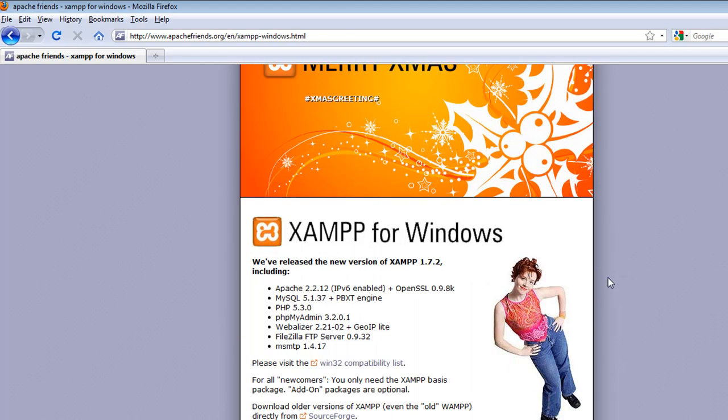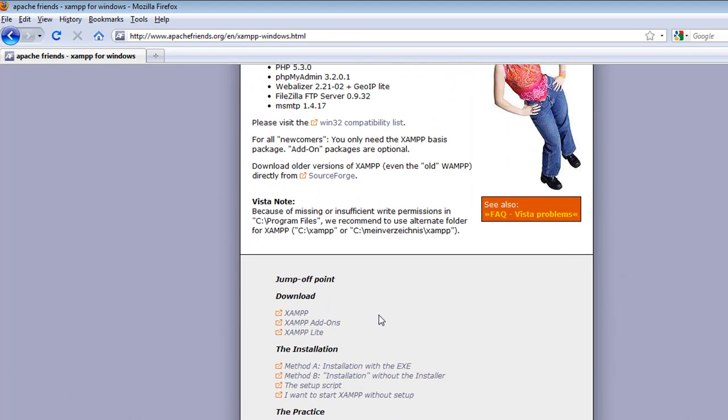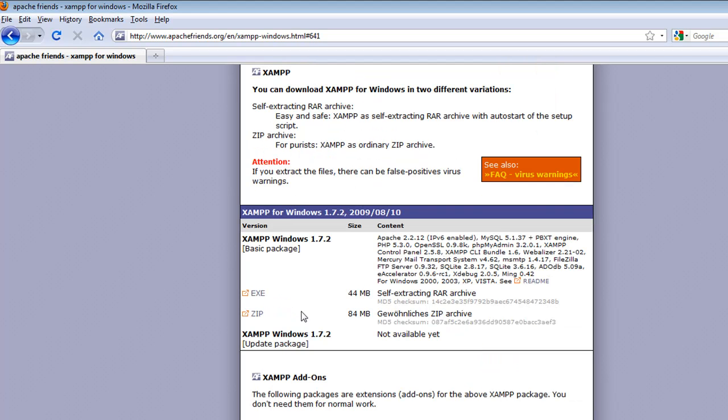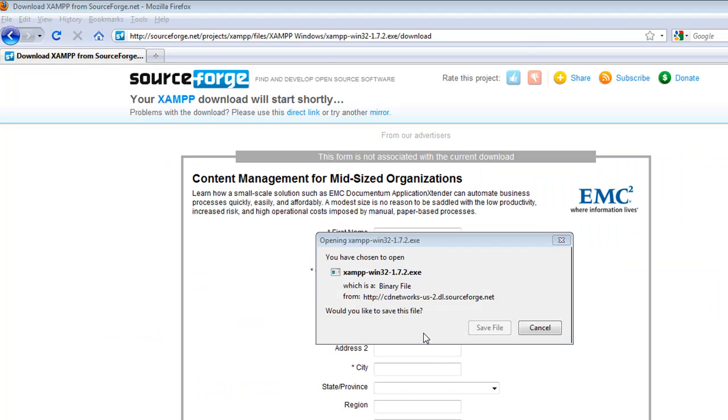So I scroll down to XAMPP to download it. I click on it, and I'm going to download the executable, which will install it. And then I'm going to click Save File to save the file to my computer.